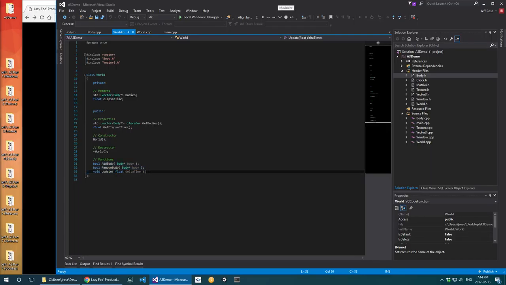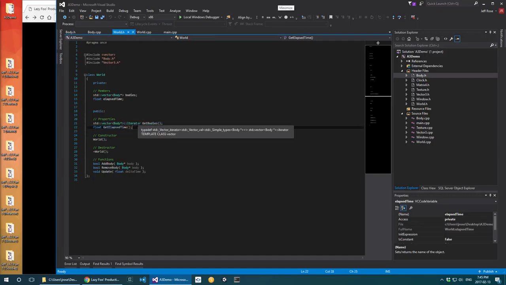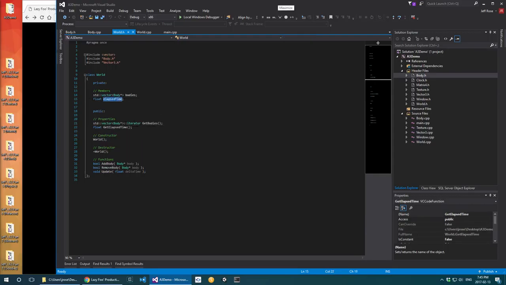We simply have add body, remove body, and update pretty much just like before. You'll notice that I did a couple of things in here where I made bodies and elapsed time on the world private and simply made these things available here. I bet somebody is asking the question, but we have a clock. Why is there an elapsed time here? And frankly, that would be a pretty great question. So thanks, alternate me, for having that thought.